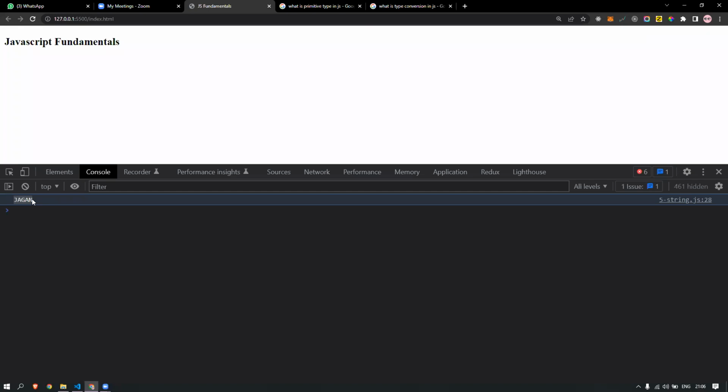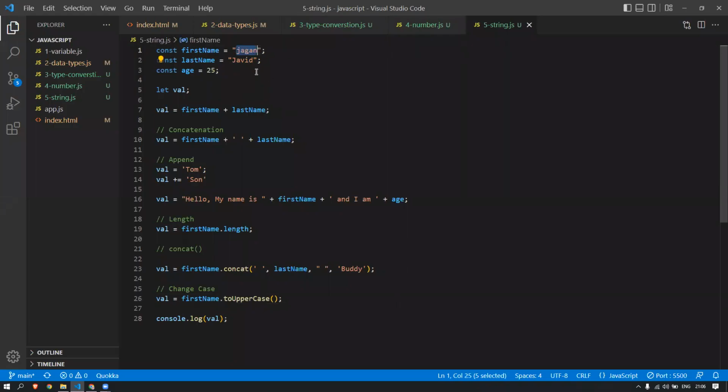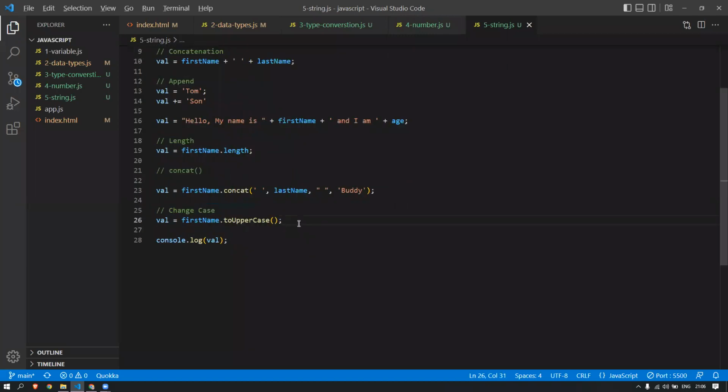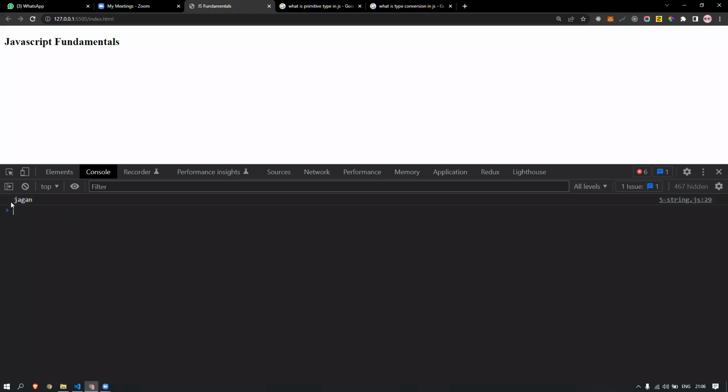Okay, so if you want to change it to lowercase, I'll copy this and put a capital here, JAGAN. I want to make this lowercase, toLowerCase. So now it is returning lowercase.